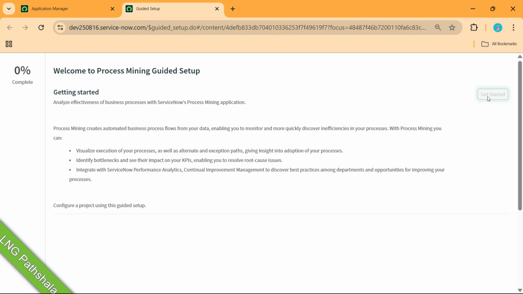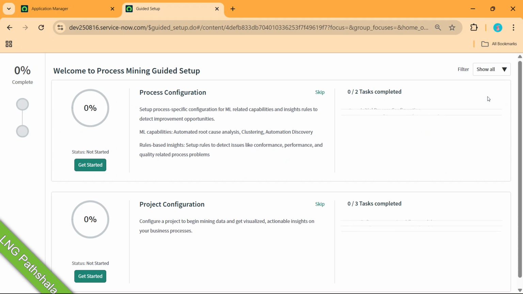So mainly in process mining, we have to create a project for which particular table you want to get your process mined. Then we have to define the conditions, and then finally we have to mine it.